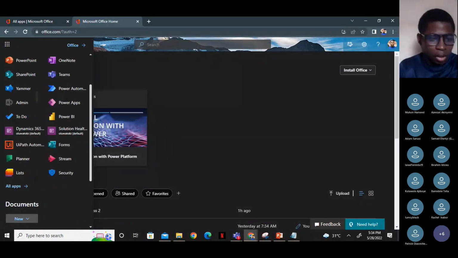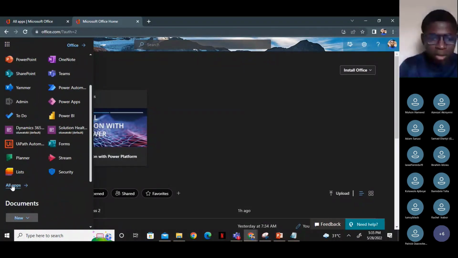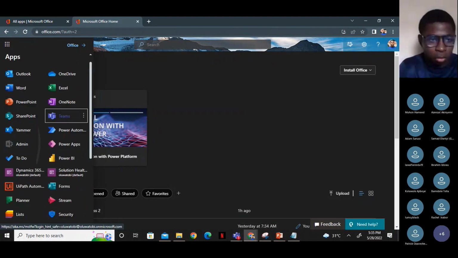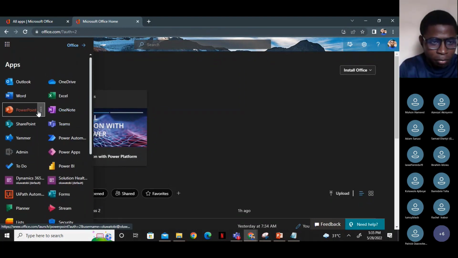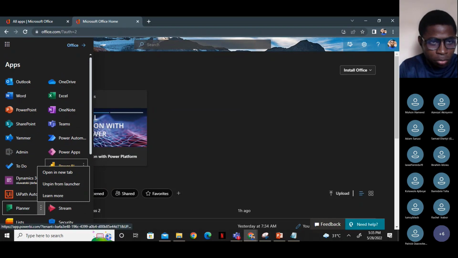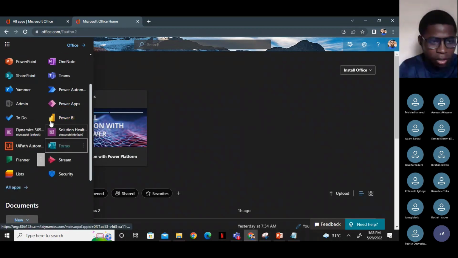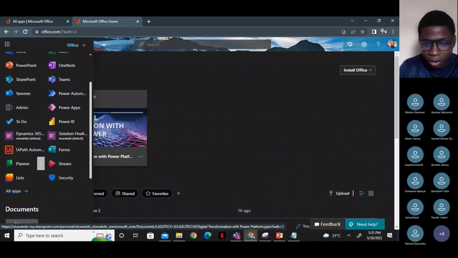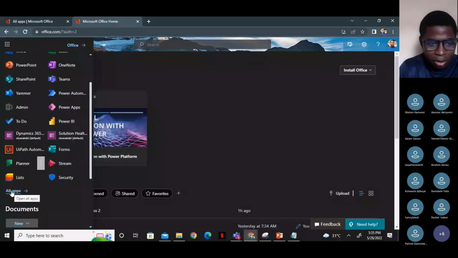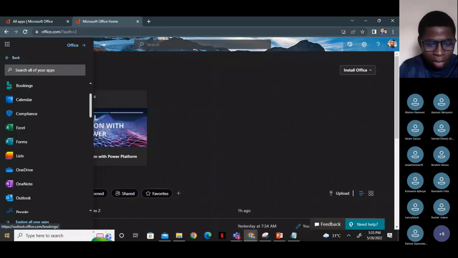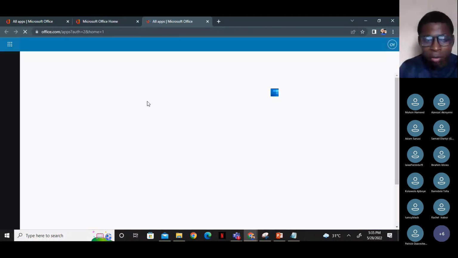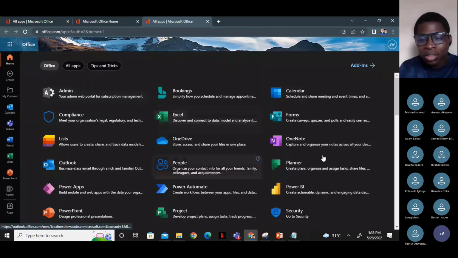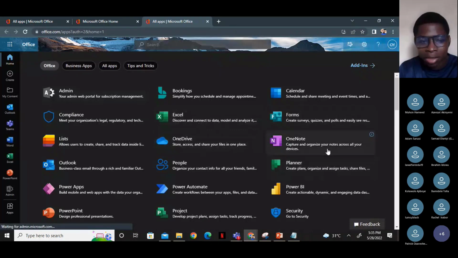Okay. Then I will go to all apps. The reason I'm doing this is that you can just go straight to Power Apps if you want to work with Power Apps, but you have other tools here. So if you want to go to Power Apps, or you want to see everything you have access to, click on all apps, then click on explore all apps. When you click on explore all apps, everything you have a license to in your developer account, this is it.